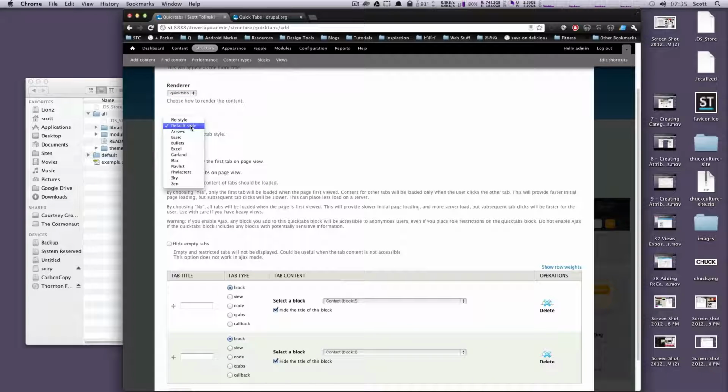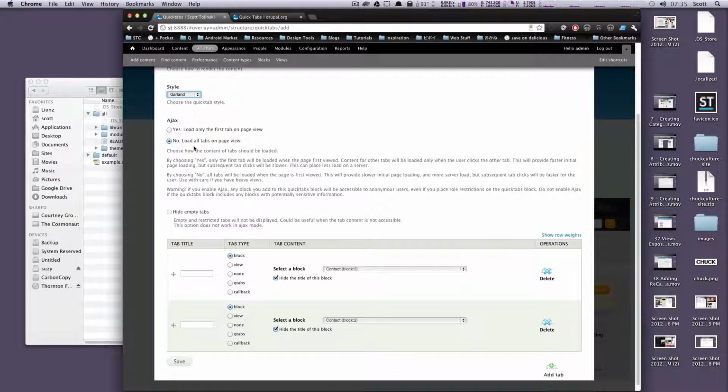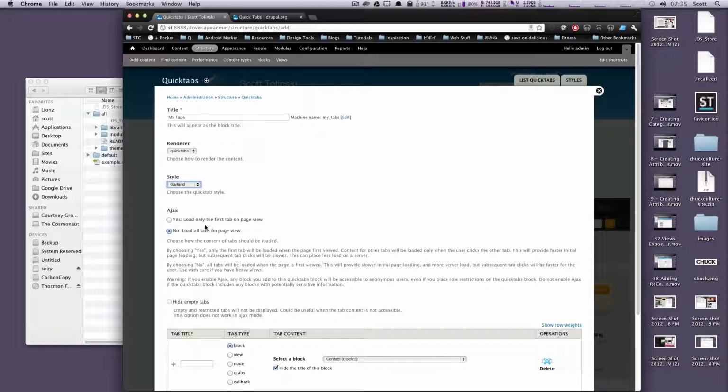And the style, like I said, this is what you get from installing all of those other styles. Since we're using the Garland theme, I'm just going to select Garland. In my actual theme, I'm not going to be using this. And this Ajax option allows you to have the content loaded when you select that tab originally. So we'll click this. Yes, we want to use that because it will help out on our page load times a little bit. That way it doesn't have to load the content in all of your tabs, and it only loads it when you select the tab that you're clicking on.